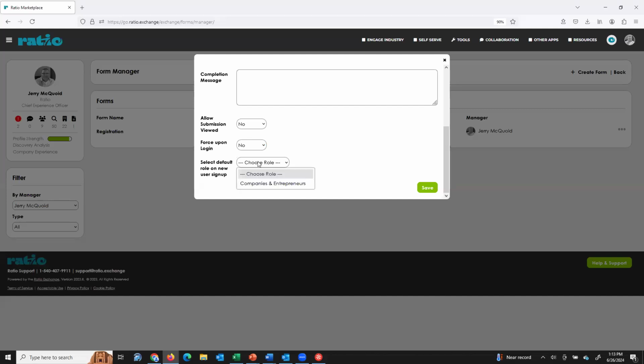Default role and sign up. These are roles that you may have available. And in addition to somebody being forced to do it, we have public links where you can send it out via social media or emails. The link will allow people to click on that, create their account, and fill out the form. And what that will do is whatever selection you have here, and in this case it is company and entrepreneurs, it will automatically put them in that role when they log in and start to fill out that form.